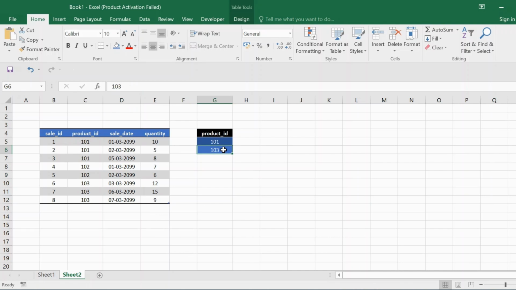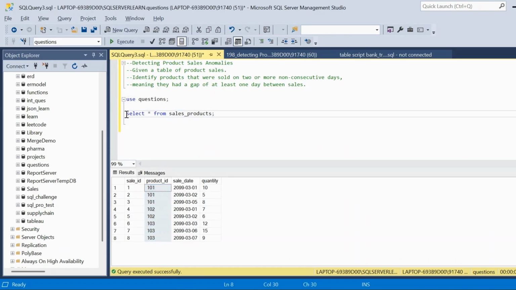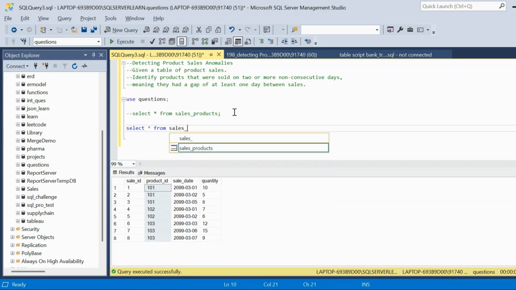Now let us go back to SSMS and see how we can crack the logic and write the query. We will start with a select clause. In this question, we will see two methods of solving the query. For the first method, we are going to use the concept of self join. We will write select star from the table sales_product, and this table we will name as S1.